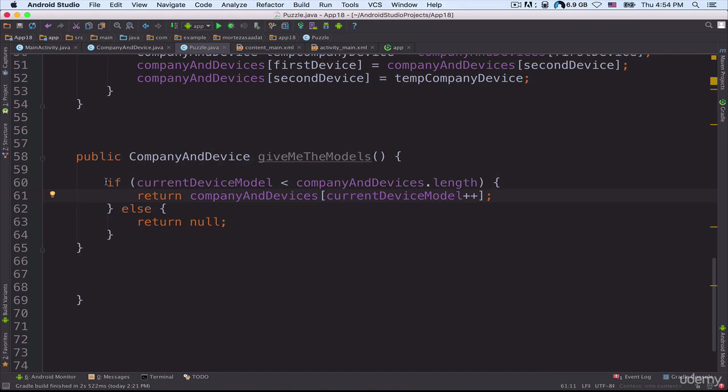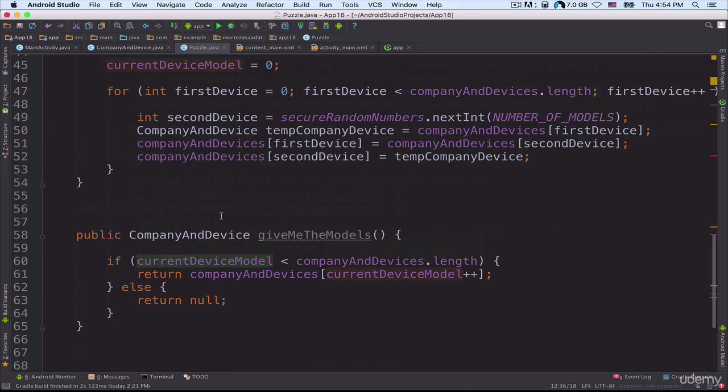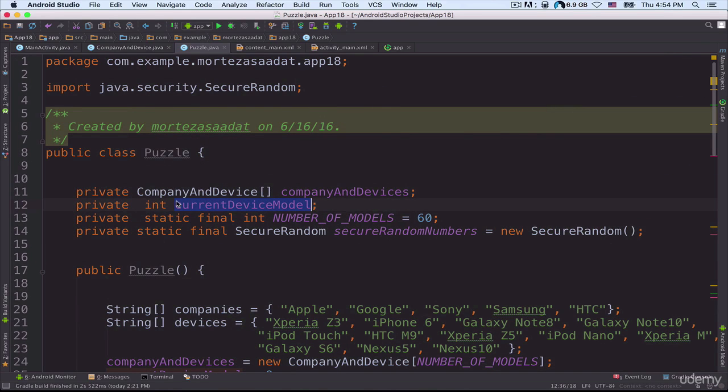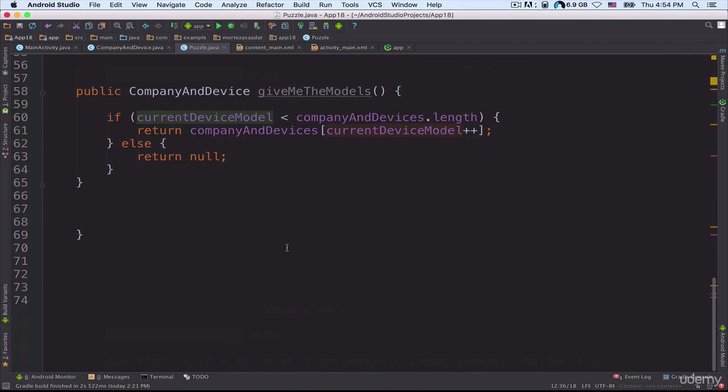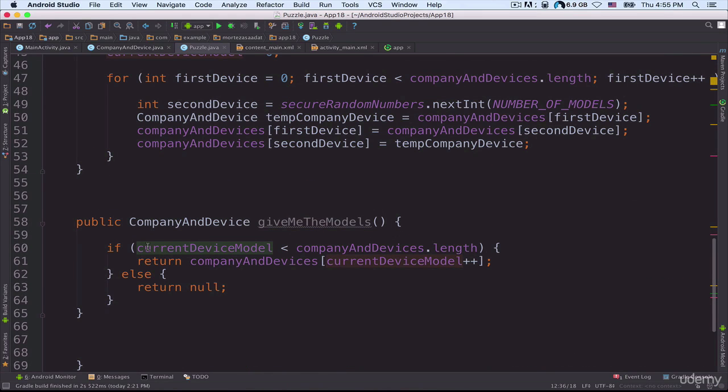First of all, I created an if statement. If the value of this current device model variable, which I declared in line 12, is less than the value of the length of this company and devices array, then it's going to execute this line of code here: return company and devices sub current device model plus plus.